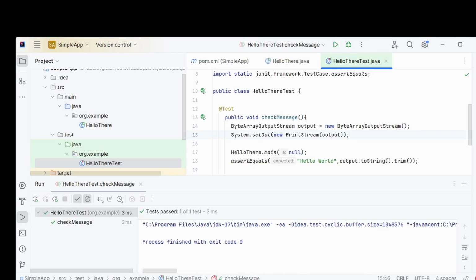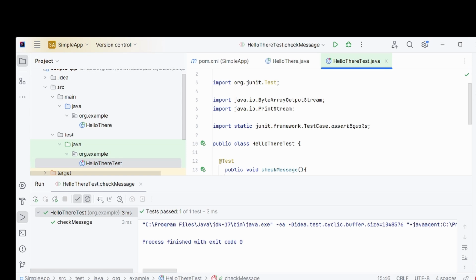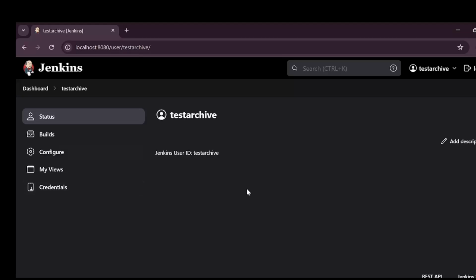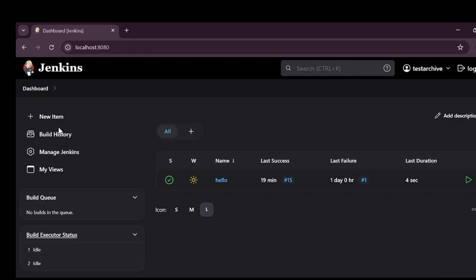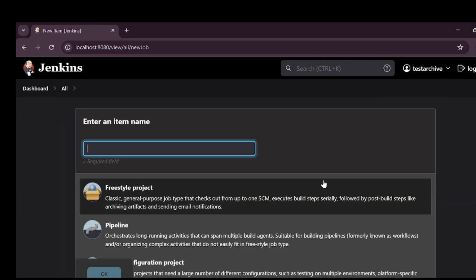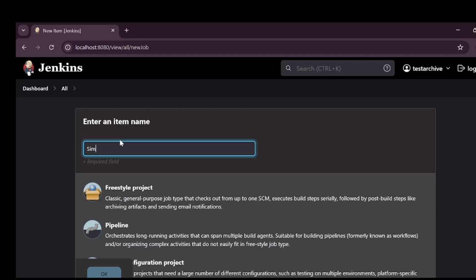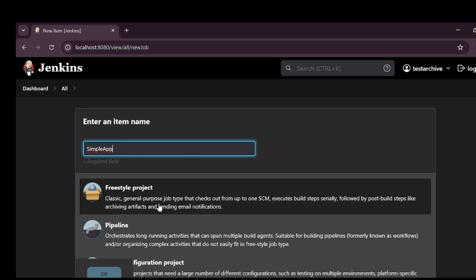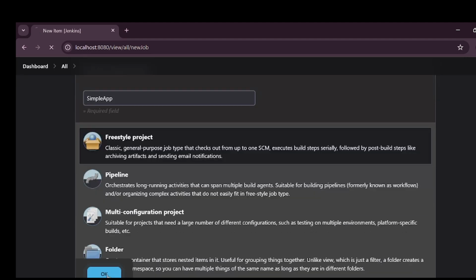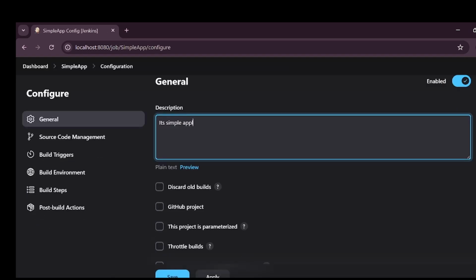So yeah, we have a simple message, and what we'll need to do now is, I have my Jenkins ready here. Go to the dashboard and New Item. This is going to be a simple Java application. So I'm trying to give a name: simple app, and it's a freestyle project. Okay, simple application.